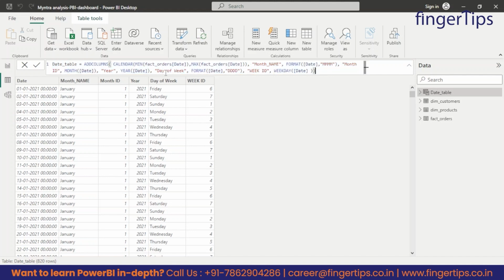As of now, I hope you are clear with these date functions: this calendar, min, max, then month, year, then we have weekday, week ID and all these things, right? So I hope you are clear with this date table, and how to create a calculated table using DAX.